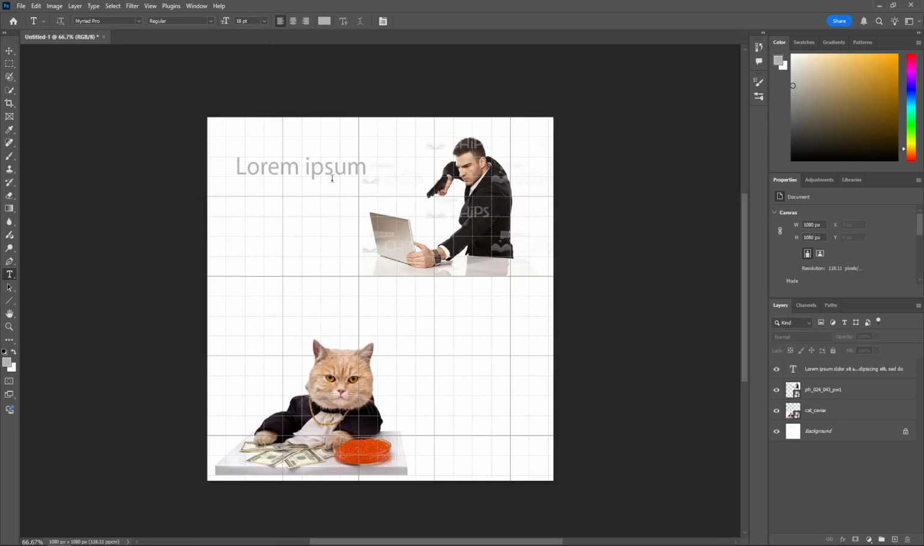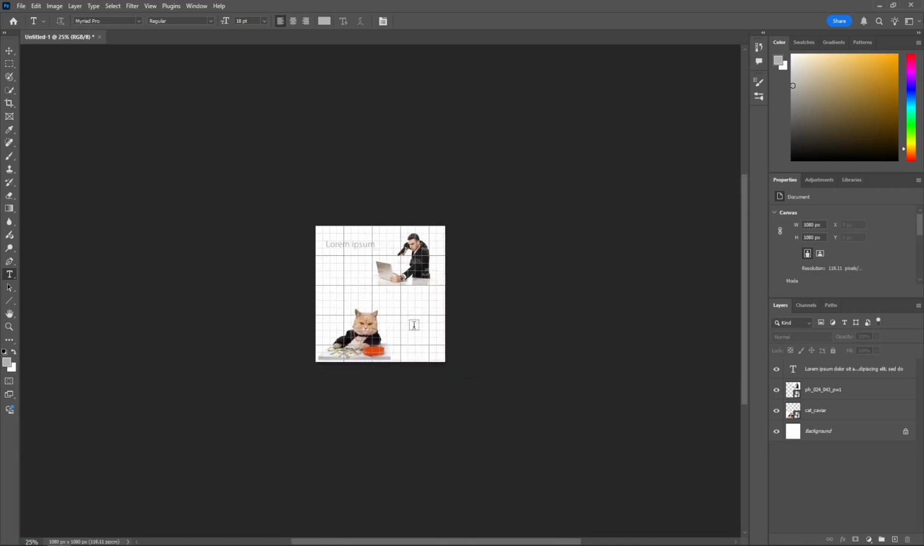To wrap up, zoom out to about 25 to 33% and take a look at the overall composition. Assess the mood and make any final tweaks. Adjust alignments, tweak colors, or make minor balance adjustments. Finally, you're ready to export your masterpiece.